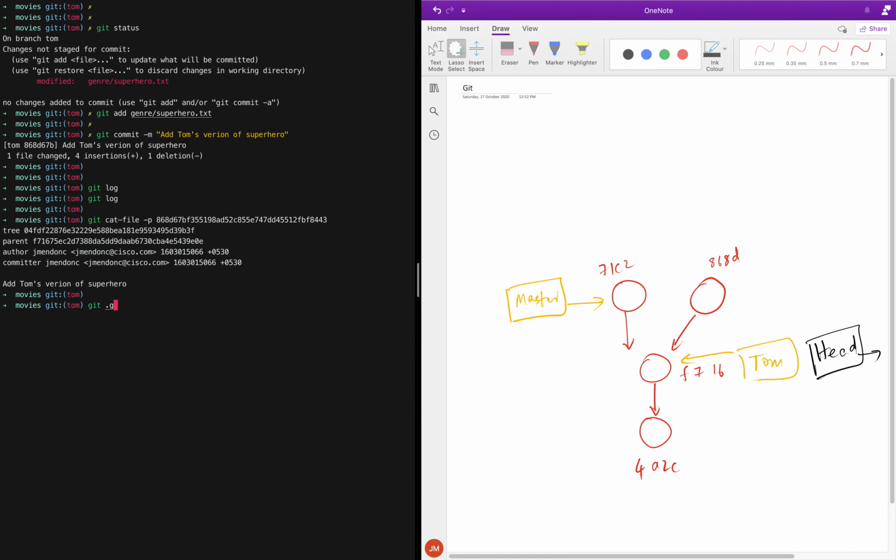So let's do a cat here, and if you do head, you will see that it is still pointing to Tom. That's fine, but what is Tom pointing to? Let's see that. So if you do cat and go inside the git folder, go to the refs, go to heads and Tom. There you go. You can see this Tom. The branch Tom is pointing to the latest commit here, which is 868D.